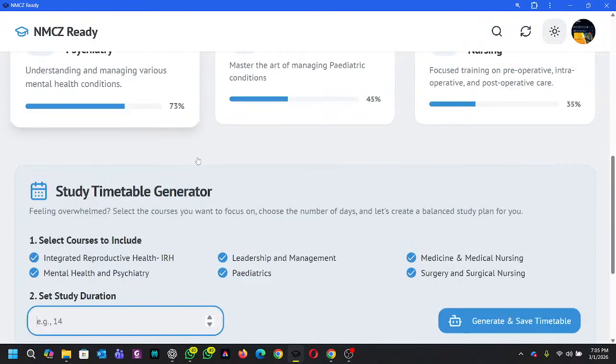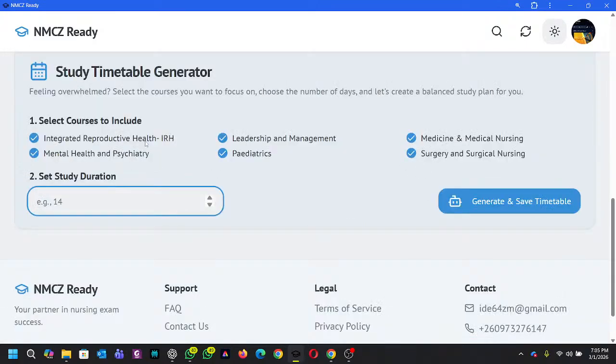When you open the platform, you select the courses that you would like to prepare for exams for, and you set the duration from here. Let's say, for example, you're doing public health nursing, and the only courses that are catered for in your third year are leadership and management and pediatrics. You just have to deselect the other courses and you create a timetable for the two.